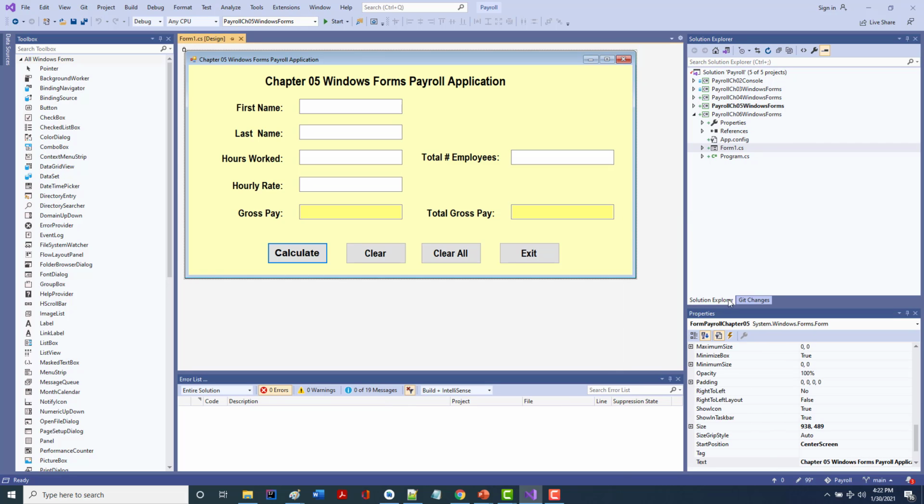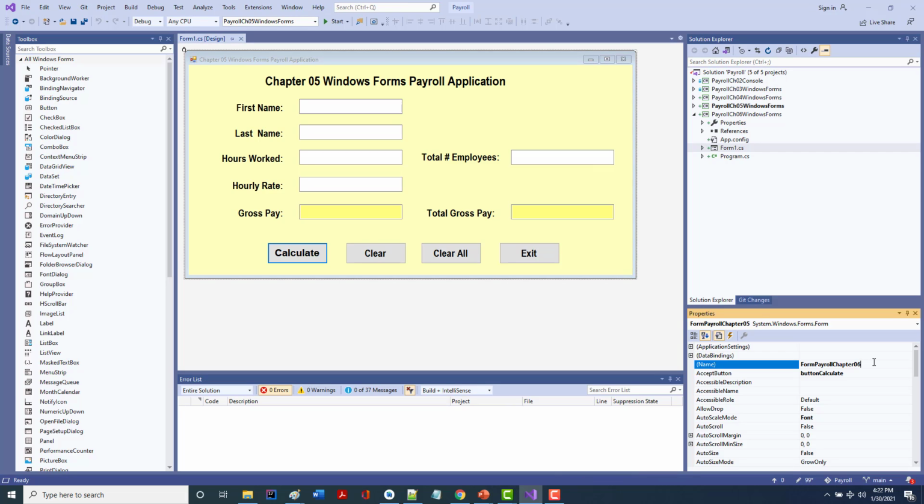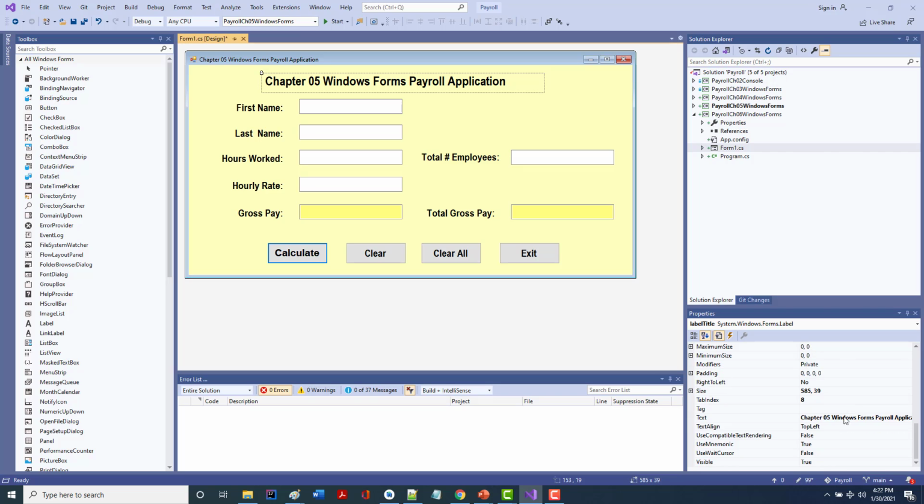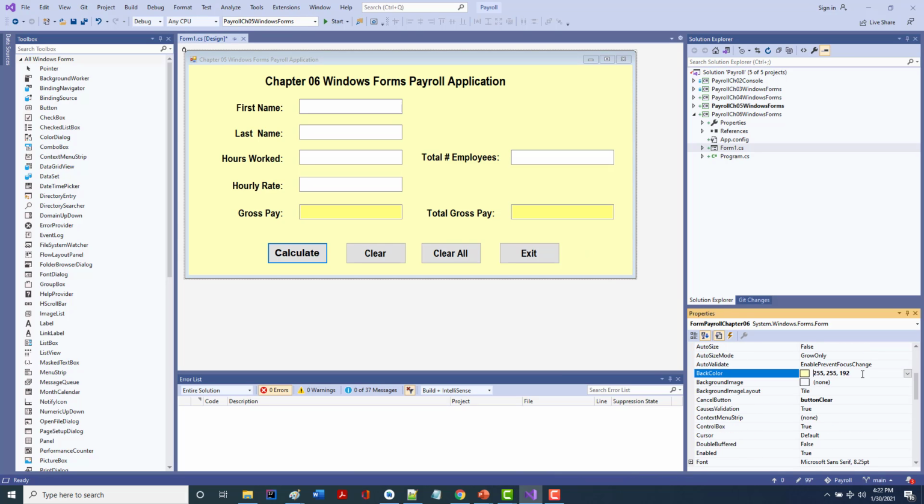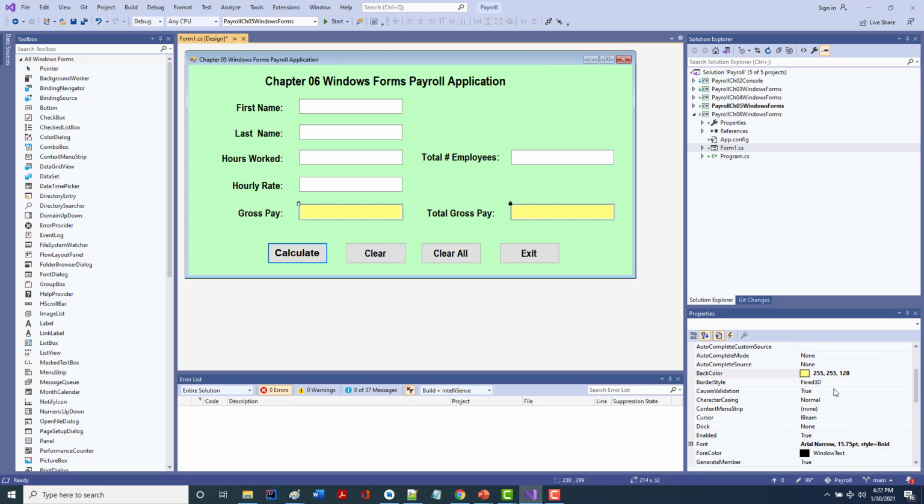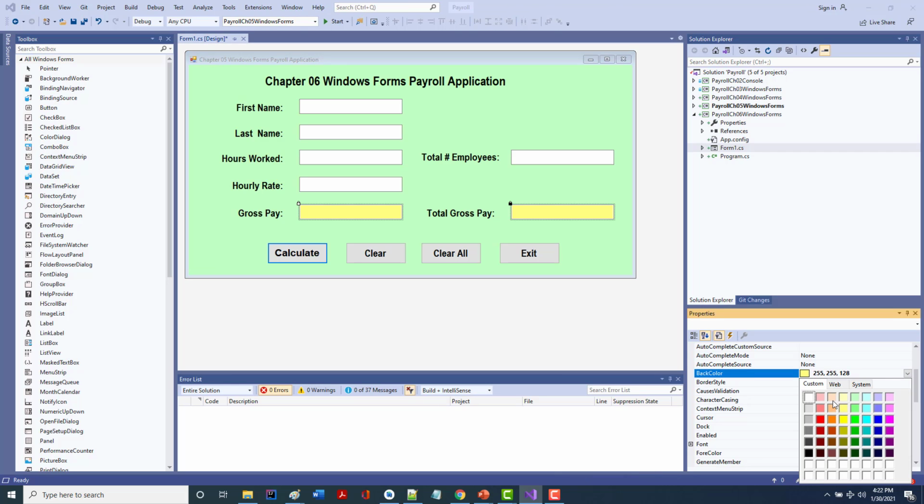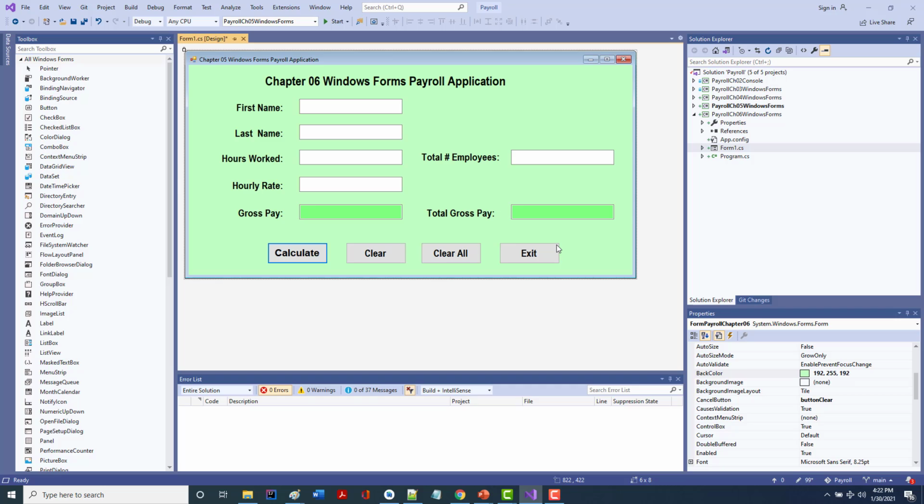So again, make my changes in here, such as this will now be called Form Payroll 06. In the label, we'll have a 6 in here. And finally, again, so I can differentiate between these, I'm going to again change the color. Looks like we're going to green now. So when I come back, which will be tomorrow, I want to do 6 and 7 ideally tomorrow. So let me do a save all.